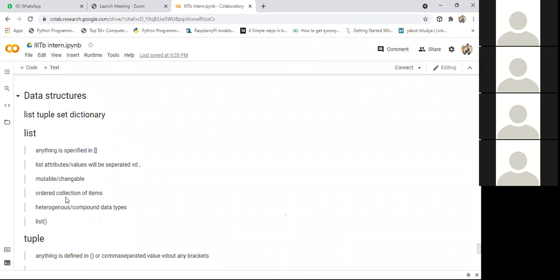Coming to the next, these are ordered collection of items. Whatever order you specify the elements in, in the same order you will get them in the output whenever you observe the output. That is about ordered collection of items.